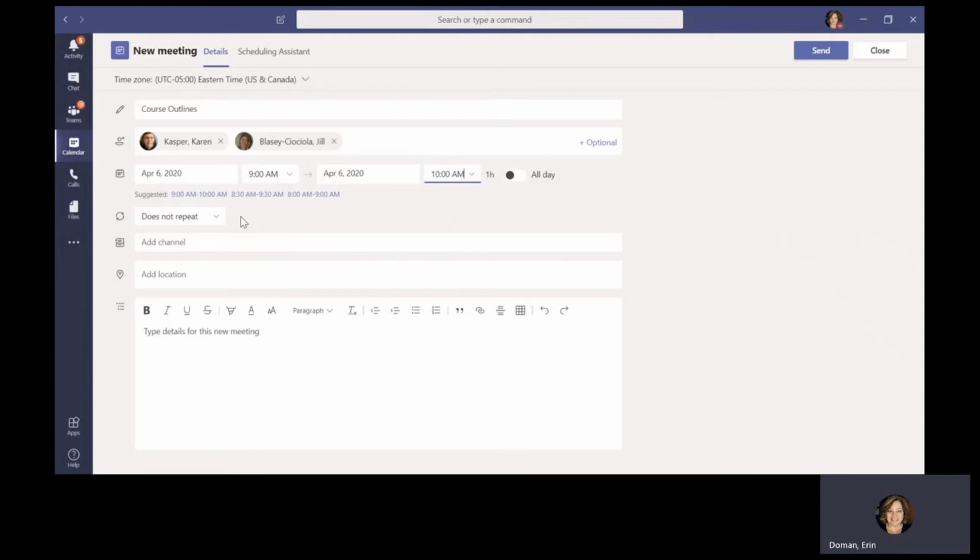Below that is the Do Not Repeat drop-down. Right now, this meeting is set to not repeat. If you click that drop-down, you can see that you can quickly choose a repeat on this if I want it to be every week or whatnot.